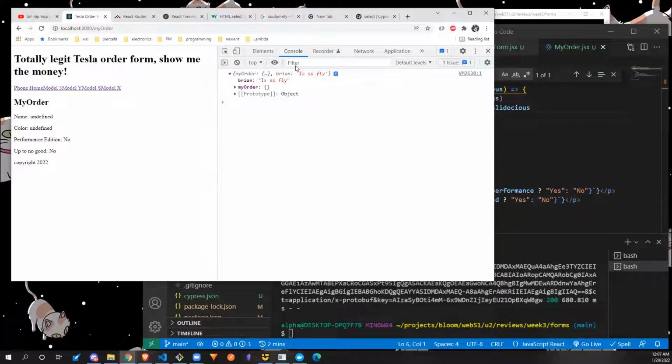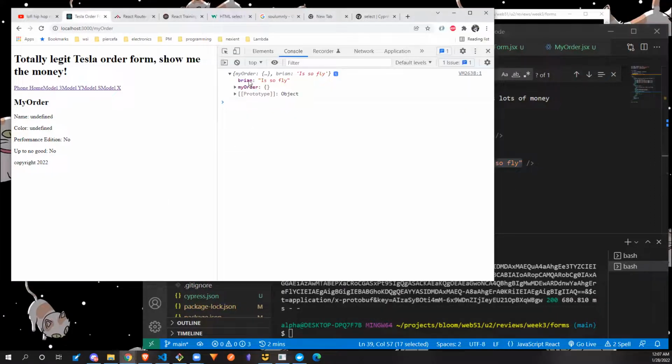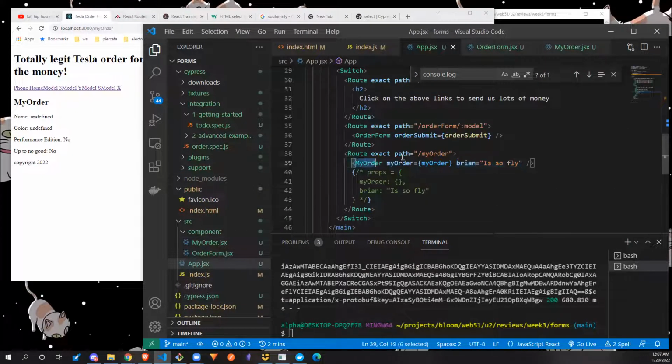this is the only console log in the entire thing. And notice how it's got, from app, I have made a new key value pair called Brian. I have set that value to is so fly. Brian is so fly, and this is coming from the my order. So we have executed my order right here, because we're on the my order path, and it's rendering the my order component.